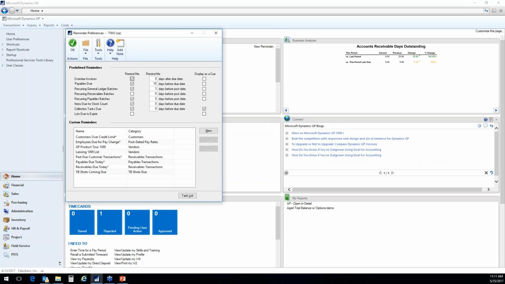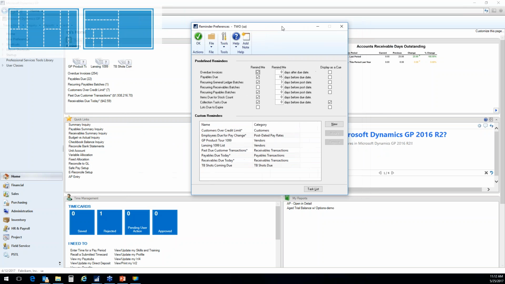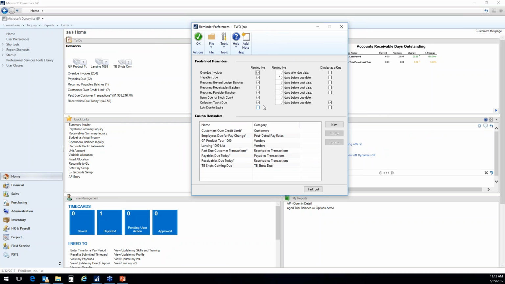And so when I click on the arrow beside reminders, it does take me to the reminder setup, and Microsoft has pre-built predefined reminders for us, and if we want those on our home page, we just have to check the box here. And if you were on yesterday and you remember that I checked the collection task due, and I decided to set that up as a queue, and so that's what we have up here.